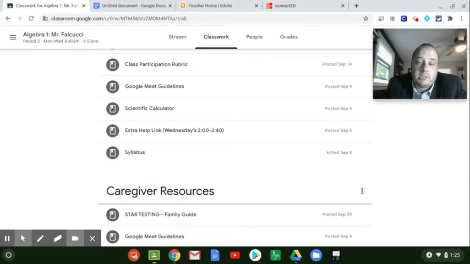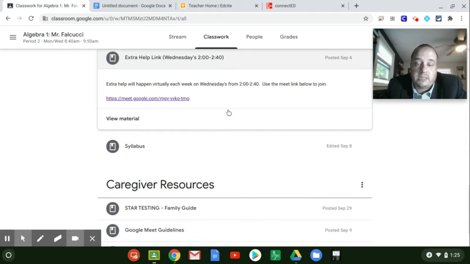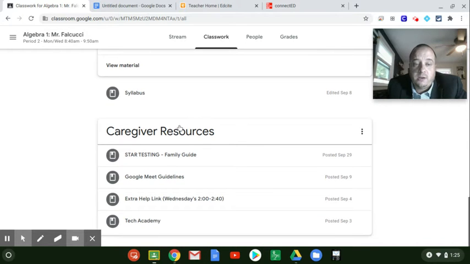Right above the syllabus, you can see that there's an extra help link. That provides a link to a Google Meet for extra help, which takes place on Wednesdays from 2 to 2:40. The only thing I ask of the students is if they're going to join the extra help, that they email me to give me a heads up so I can be prepared for them when they do join. And then, underneath, in the caregiver resources, I've posted some resources that I think could potentially be helpful for families as we work through this remote learning experience together.